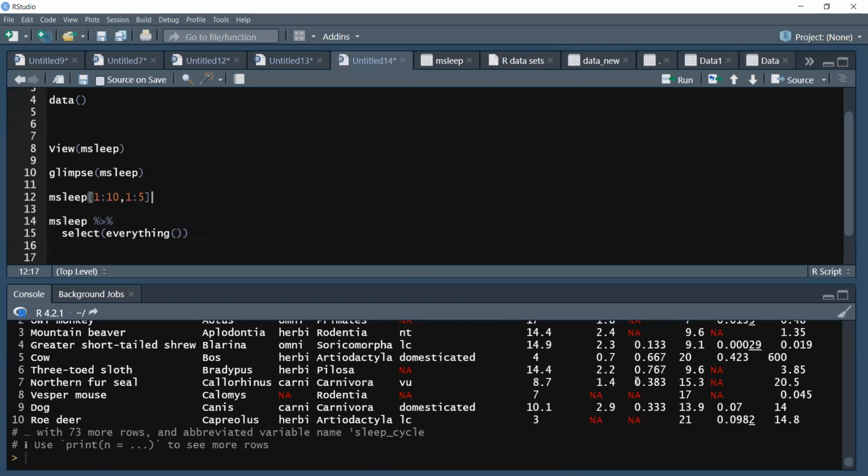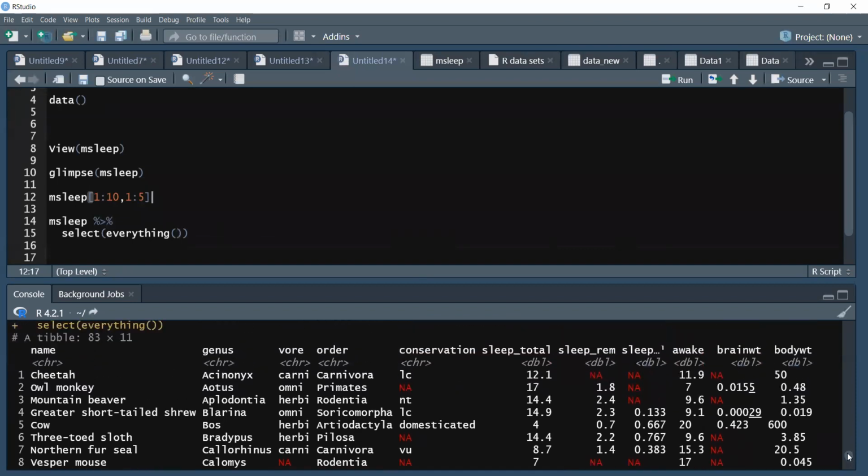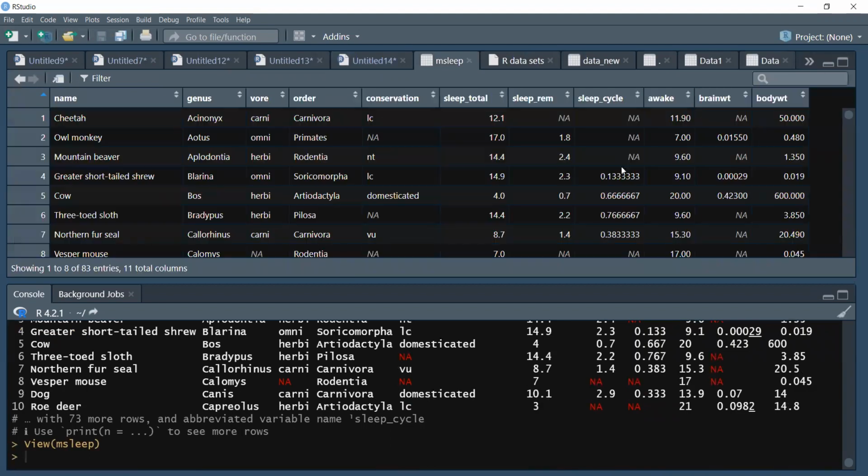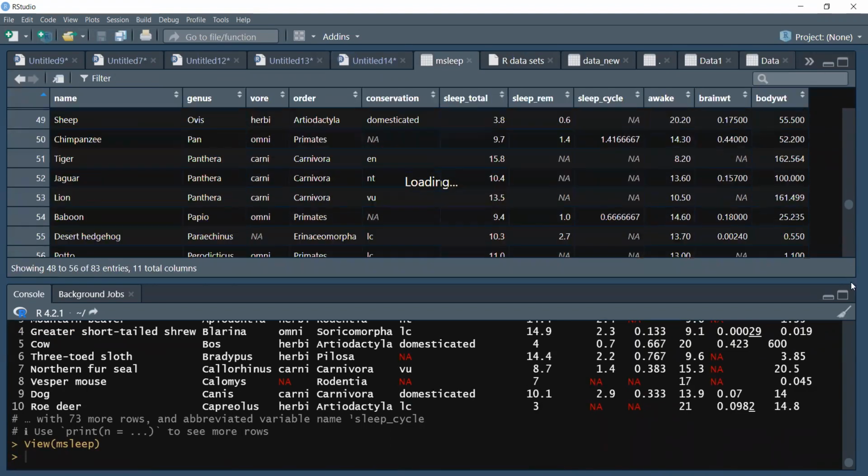That time you selected only 5 columns, it still gave 10 rows. Normally by default, it will not give you everything. It just gives you some and stops. Because the data is small, that's why you're seeing 10 like that. If you want to see everything, you just use View and you see everything as you want.